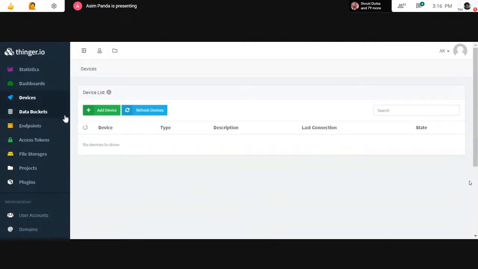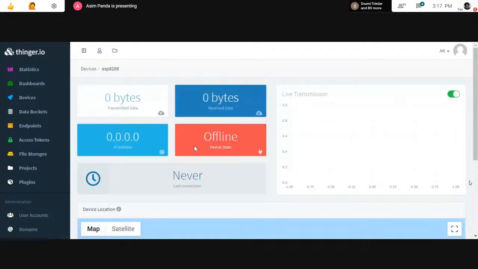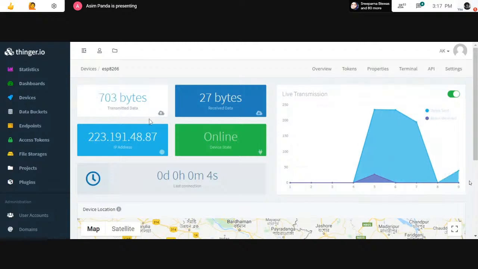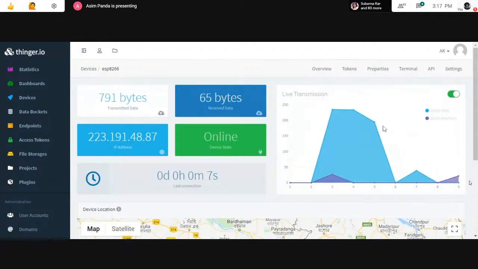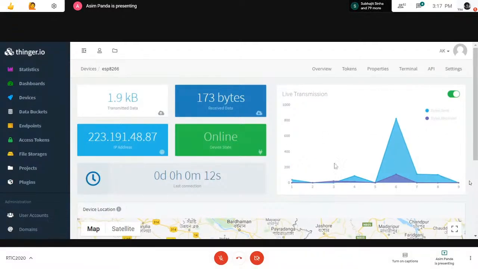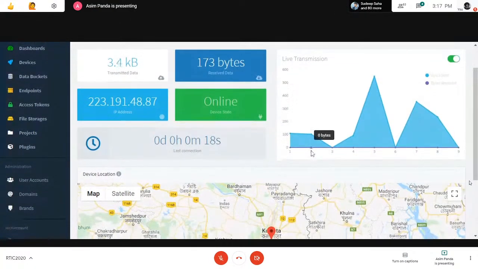And another important thing is the device. We'll go to the device option, where the connected devices are. You can see ESP8266. This is the device connected right now with my thinker.io. I will click on this device, and it will give you the live data, what is going on. Right now you can see the data. The transmitted data size is 703 bytes, and this is the live transmission. The data is coming, and you can visualize it through the device. The data is flowing through, and some delay is there, that's why it is not continuous.